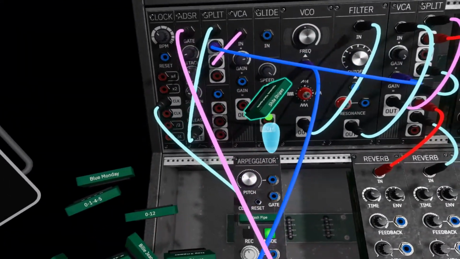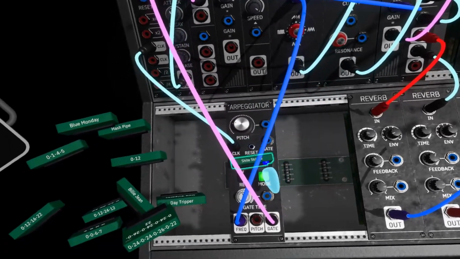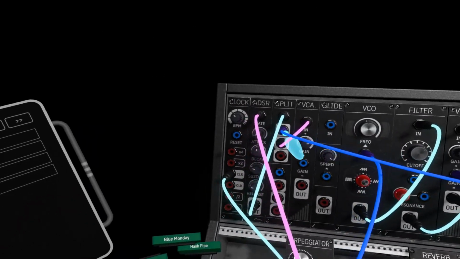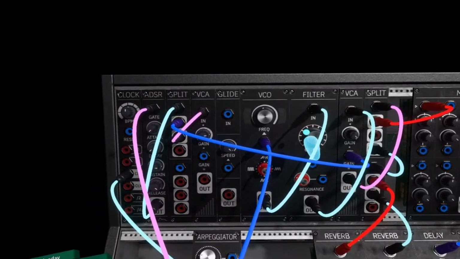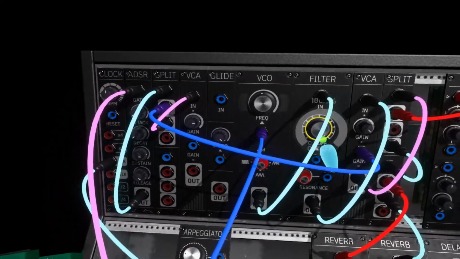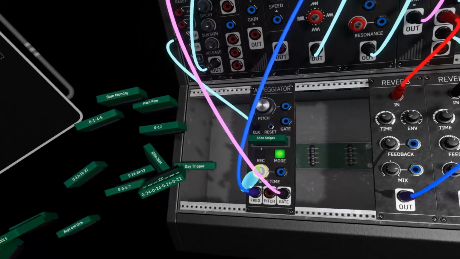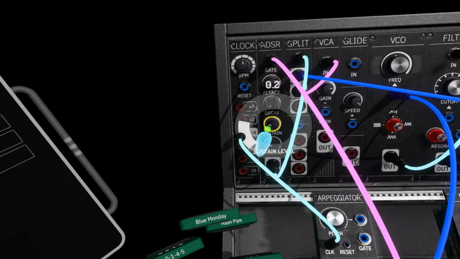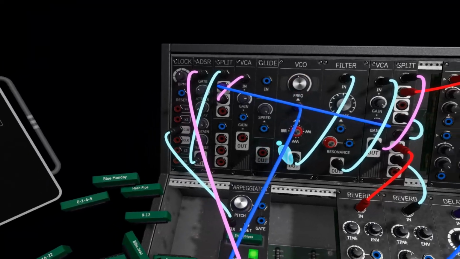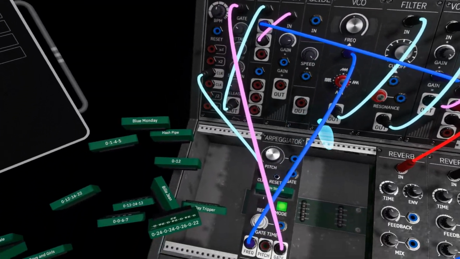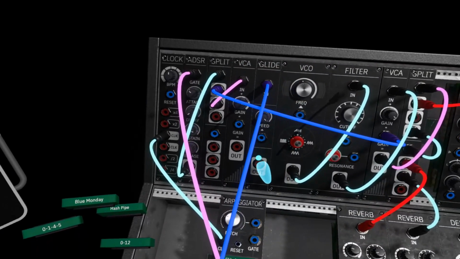Oh, I did this one as well. Oh dear, I forgot how many I've done. What song is this? Faster? Oh, maybe. There we go. That just sounds like one big blurry mess. I think it sounds better with glide actually. Let's put the glide back on.